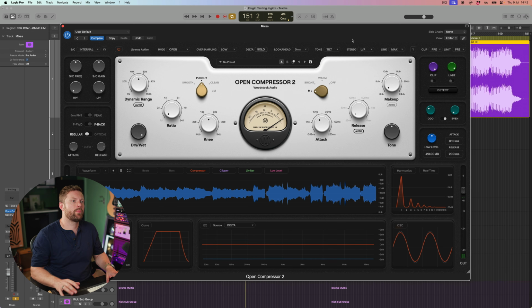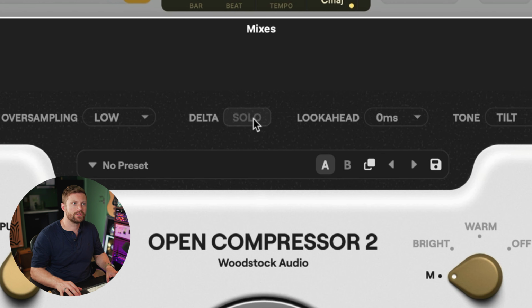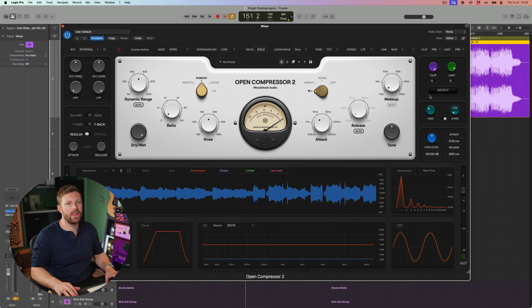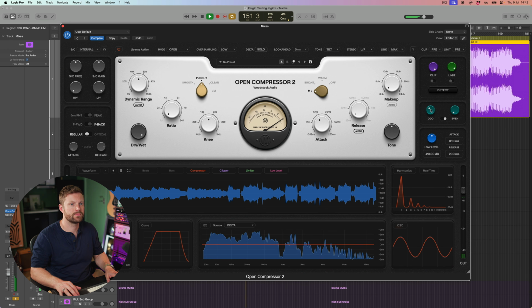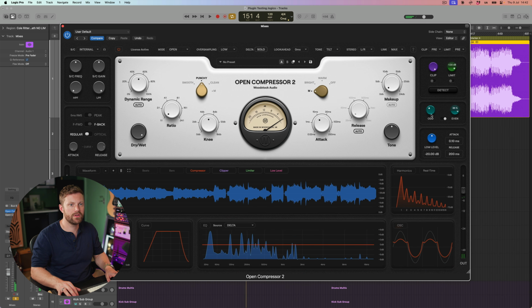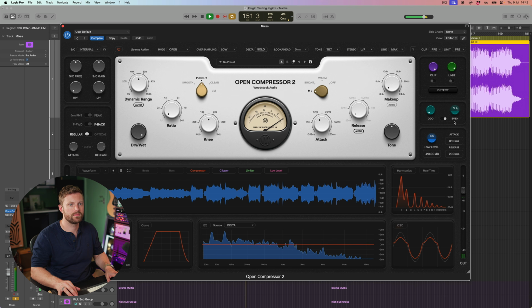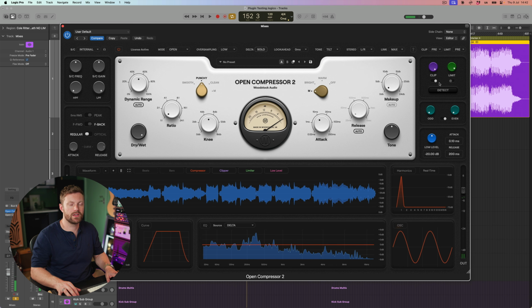If we pull up Open Compressor 2, it has this delta solo function, and that means we can listen to only what's being added or taken away. It's the difference between the input and the output. And that means we can hear just the saturation, for example, or even, but we can also listen to the clipper.